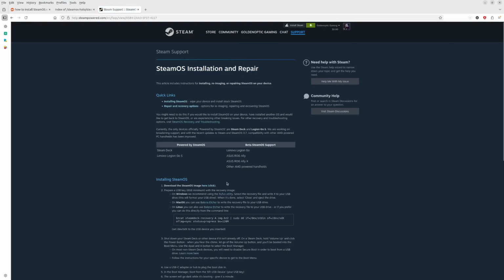Let's go here. All right. Here, they'll be like, hey, install SteamOS, download SteamOS from here. If you're on Windows, you're going to use Rufus. For Mac OS, you're going to use Balena Etcher. And if you're on Linux, you're definitely going to use Balena Etcher. So that's what we're going to use. We're going to use Balena Etcher to get this installed.